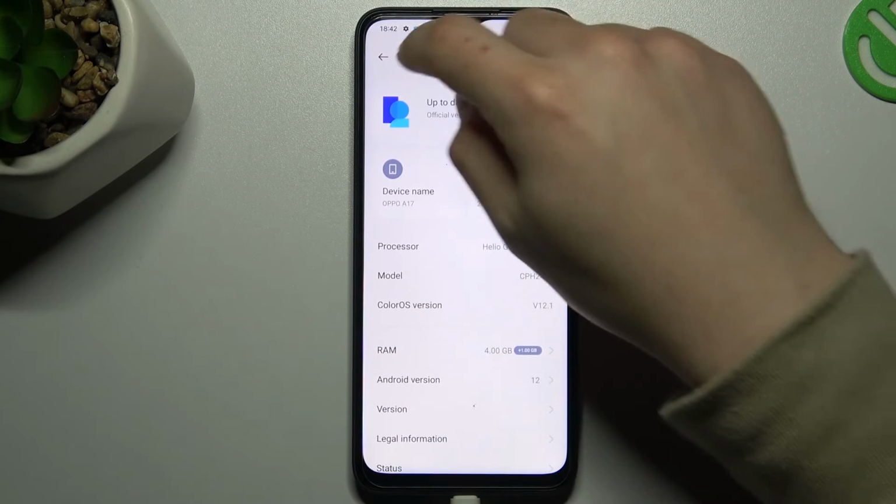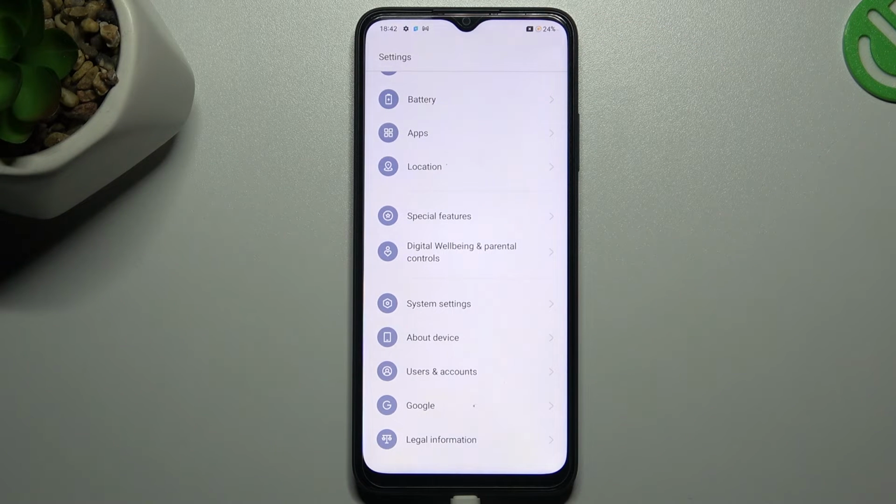So the last thing I can recommend you is just try to look for your Bluetooth device on other phone, your laptop or something like that, to check if it is a problem with your phone or maybe with your Bluetooth device.